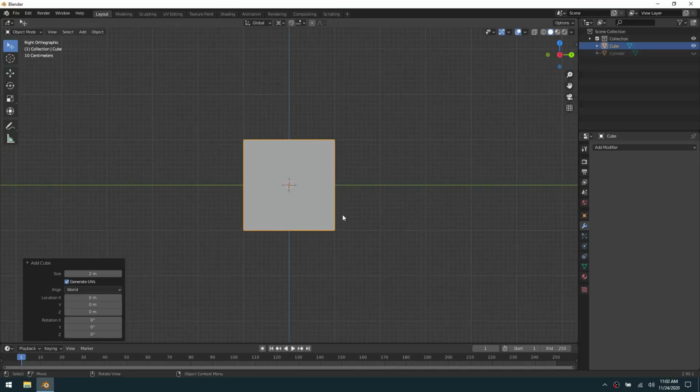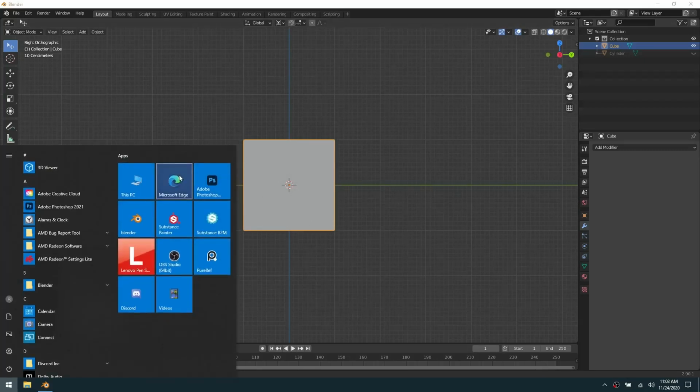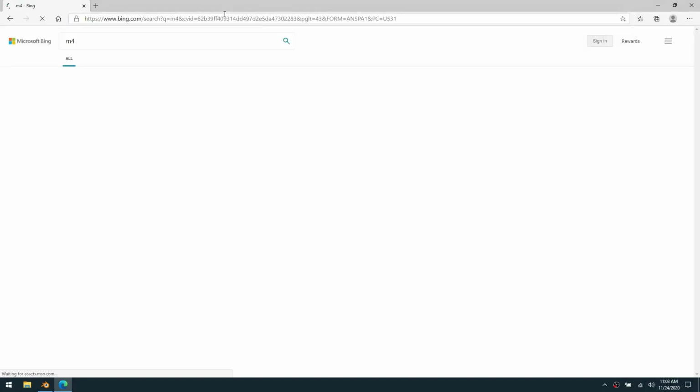You can set up background images. So I need an image here real quick just to use as a reference. We're going to do an M4.